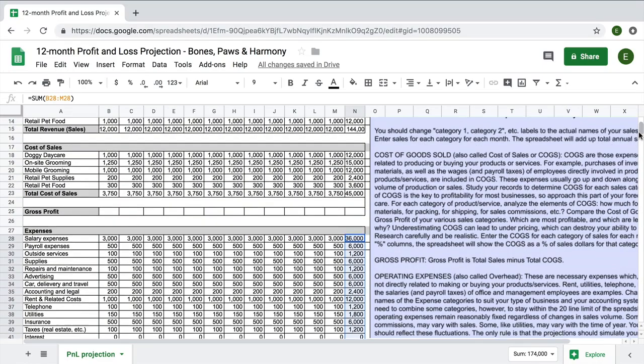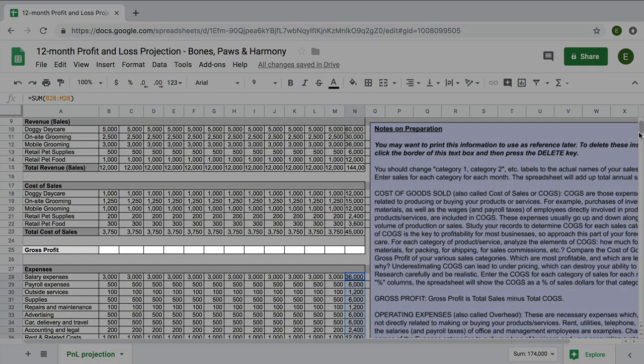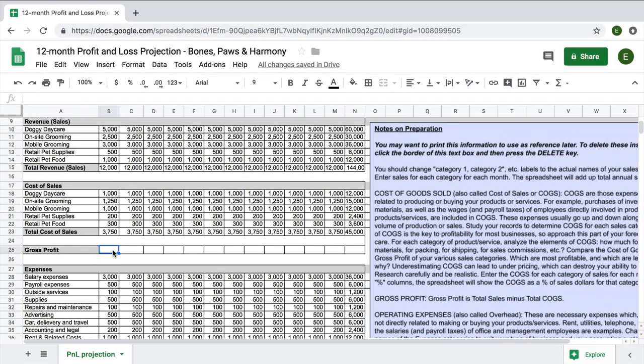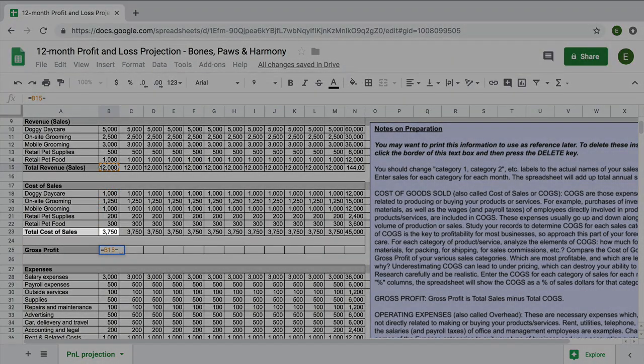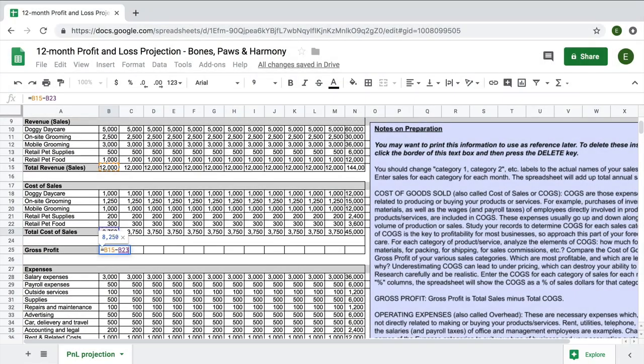Next, use a subtraction formula to calculate gross profit. A formula performs a calculation for a range of cells, such as subtracting one cell value from another, or multiplying the values in two cells. In this case, gross profit subtracts cost of sales from revenue. Drag your subtraction formula across the row to calculate it for each month and the year.